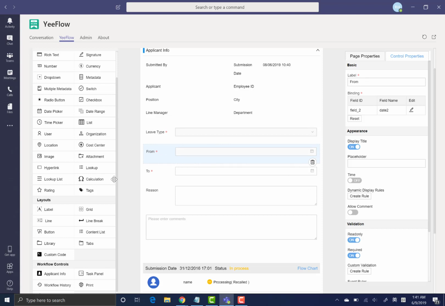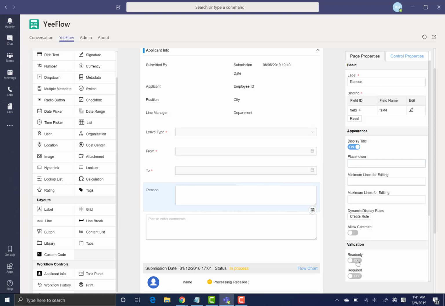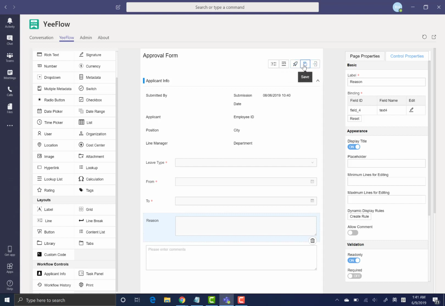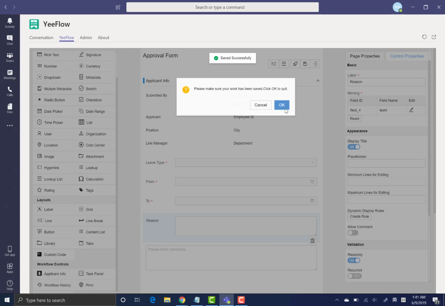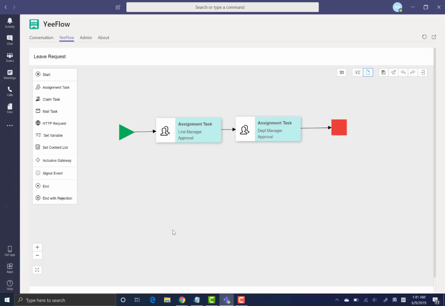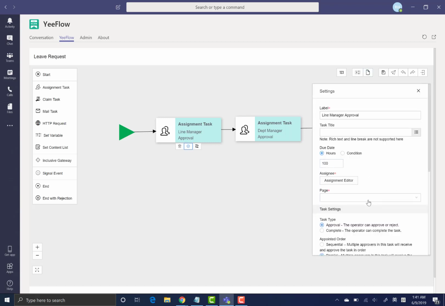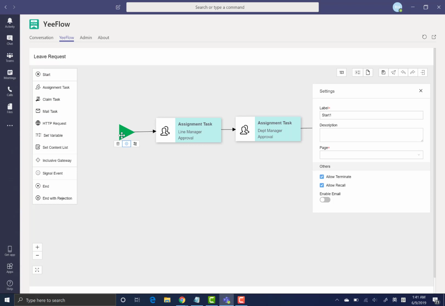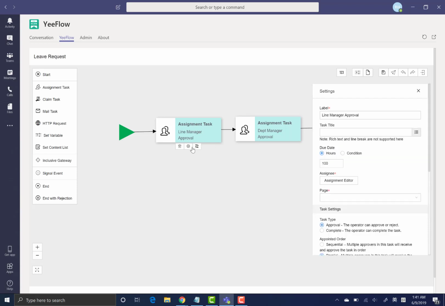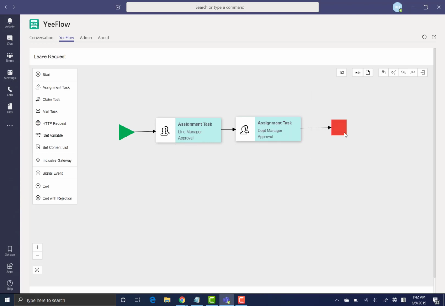Okay. Let's save and exit. All right, so I think that's done. So go to select connect the page and the actions. So for the start, connect with the leave request form, and for the line manager and the department manager it is the same for the approval form. All right. Okay, save.